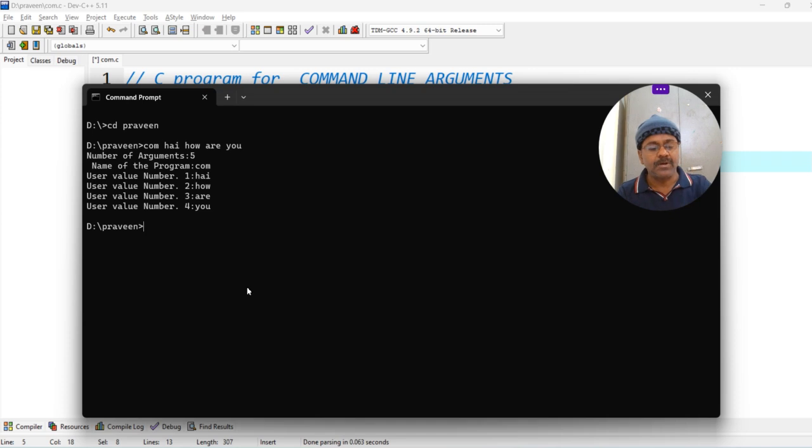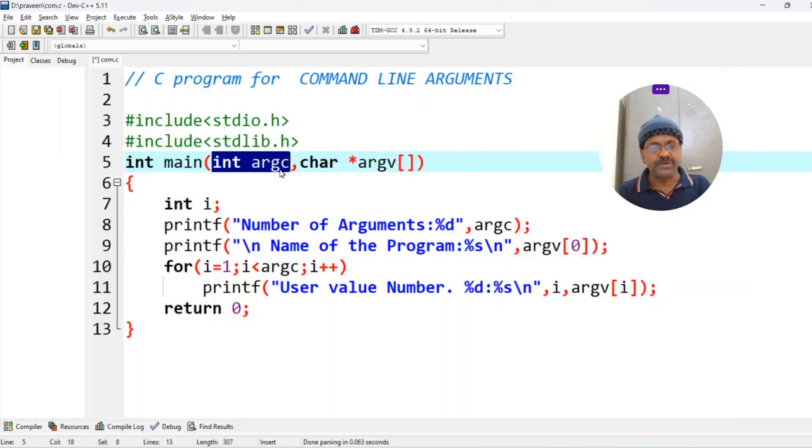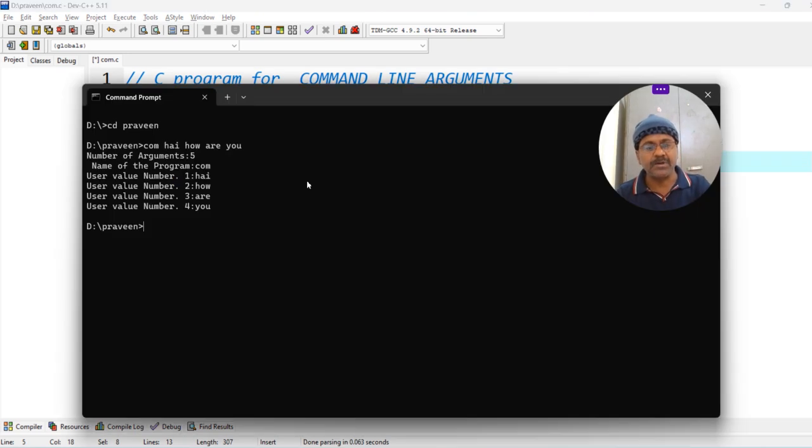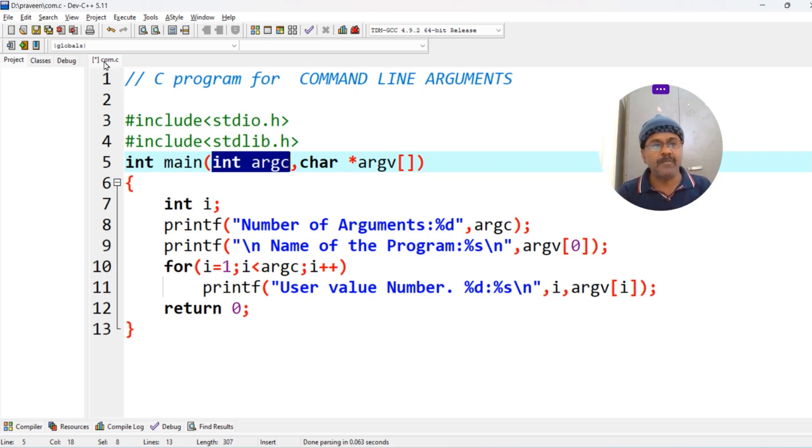So in this program, 2 parameters we pass into the main function. Our actual execution will begin from main. Next, argc stands for argument count, how many arguments you are going to give. That's the integer type. 5 arguments I gave, you can give as you wish. Here I have given argument count total 5, including the file name. Com is my file name, com.c, at the beginning.